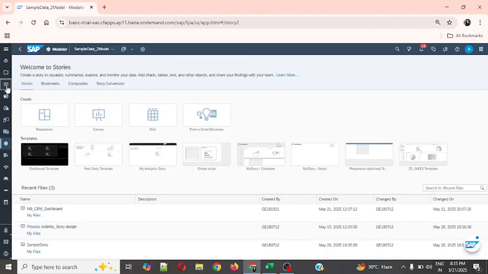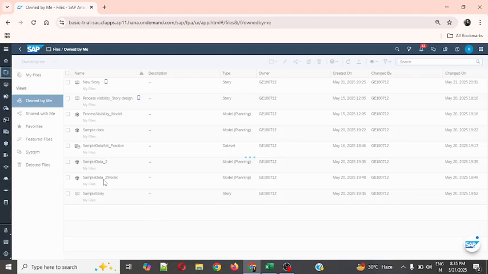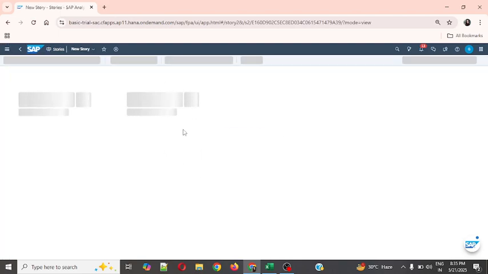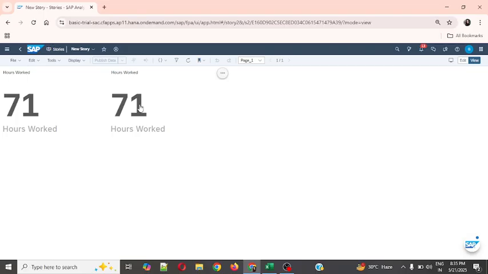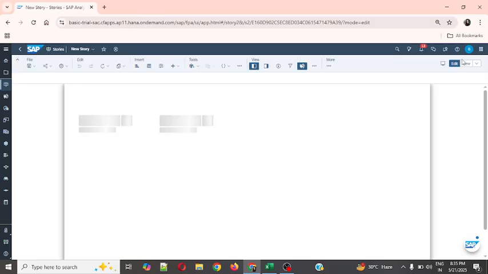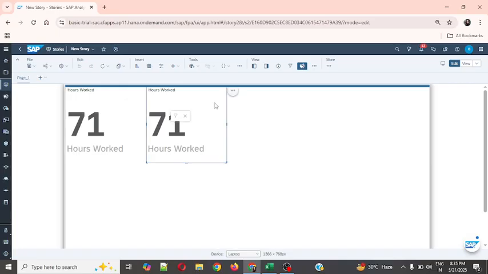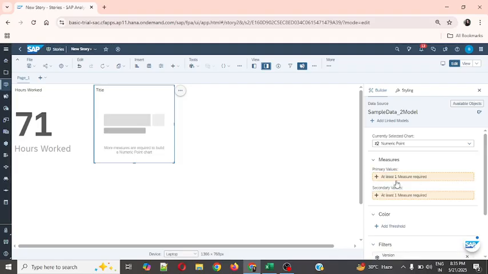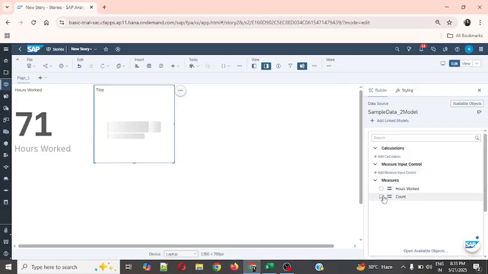Now we have to go to our story. Where's our story? New story. And now let's create our numeric chart. This one, right? Yeah. Let's go to edit mode. And let's click here. Let's open the builder. Now let's add a measure. We don't want this. Let's discard it. Select count. Now this is the number of count of approvals.